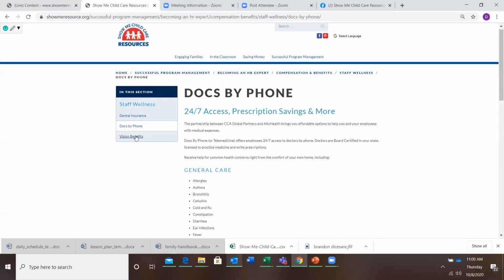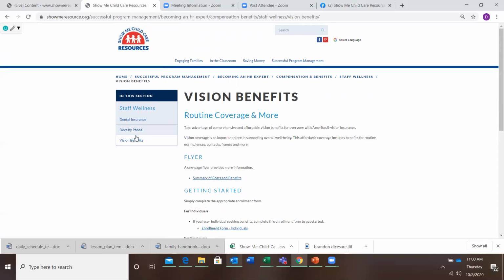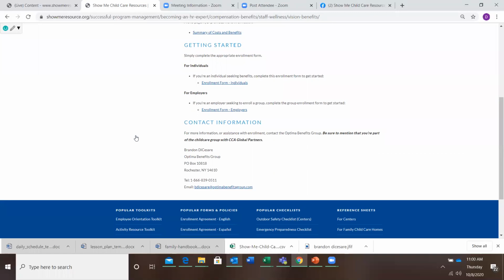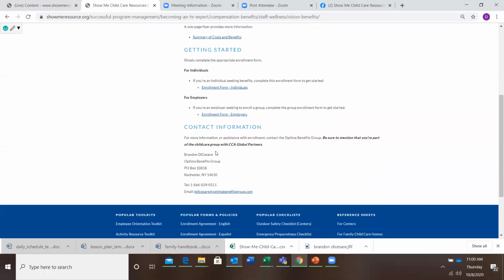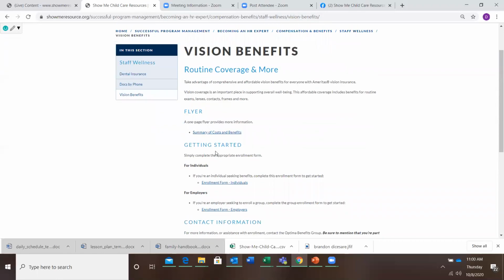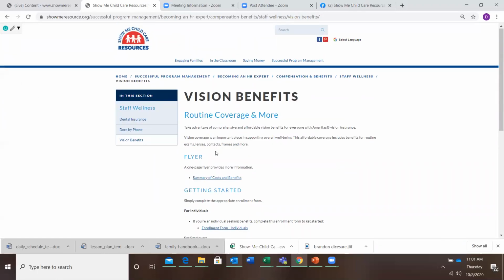Now, for any deeper information and questions you have about this, I clicked on Vision Benefits to give you the contact information of Brandon DeCesar, because he is the go-to guy when it comes to any one of these benefits: the dental, Docs by Phone, or vision benefits. He is the one you're going to want to contact to get information, start that enrollment process, and get all your questions answered. So that is an awesome piece, especially for any programs that aren't offering benefits, or maybe employees that don't have any benefits. So I'm going to go back to Becoming an HR Expert.